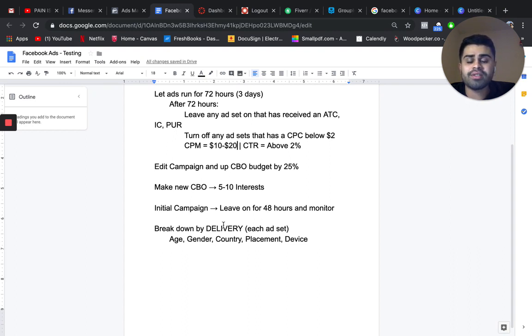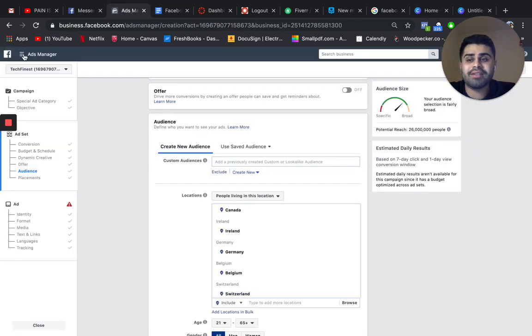After 48 hours, if you're still profitable, if you see that the metrics haven't changed that much, especially cost per click, CPM and CTR, and you see that you're getting purchases, add to carts, and initiate checkouts, we want to basically break down each individual ad set by delivery, right? By age, gender, country, placement, device.